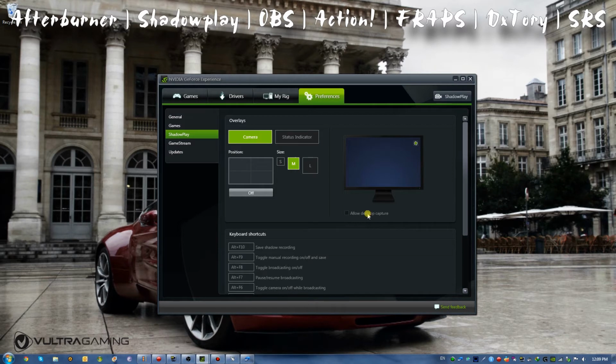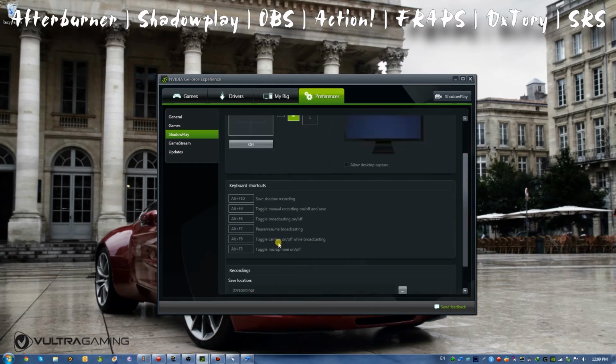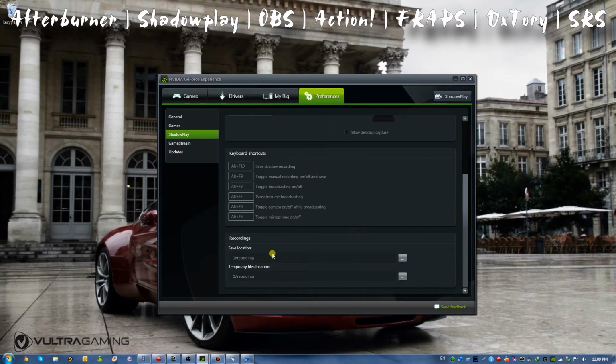Now obviously Shadowplay can also record from your desktop, and it can also stream to Twitch, which is important, and it can also include your webcam picture overlaid right on top of the video, but unfortunately right now it only overlays the webcam picture if you are actually streaming to Twitch.